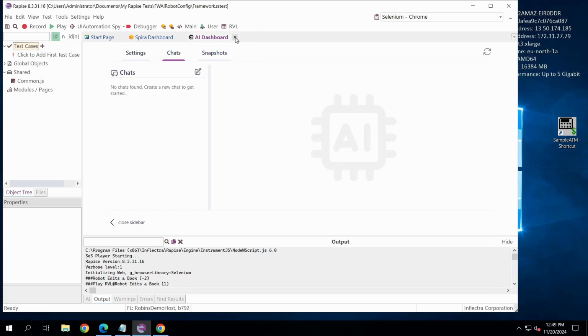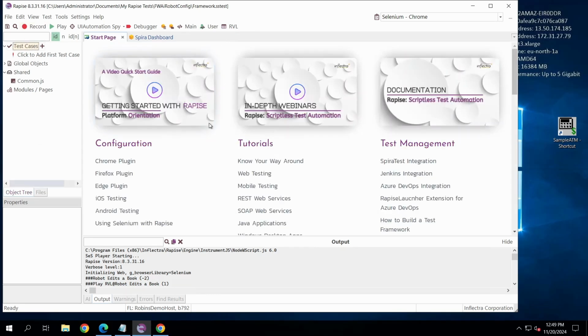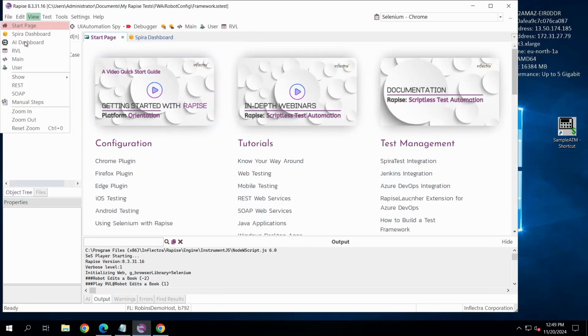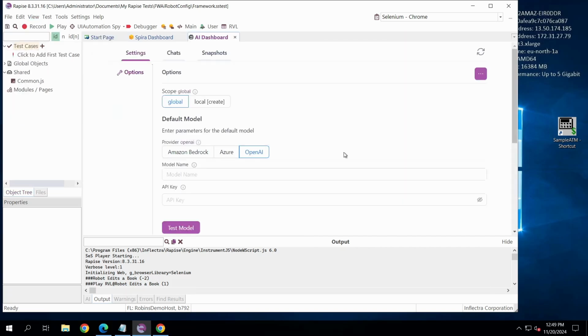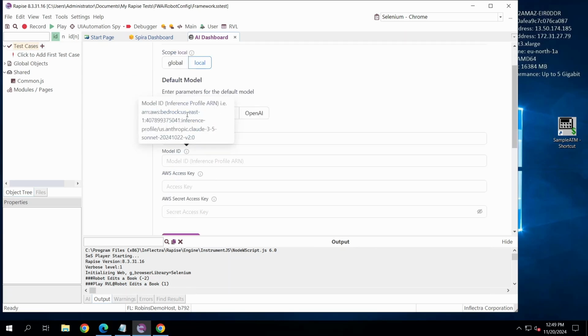Now go to the AI dashboard. It's already open in my case. If you don't have it, just go to View, AI Dashboard, and switch to settings. My goal is to create settings for this framework. So I'm pressing Local here and making sure the type is Amazon Bedrock. And now I'm ready to fill in this information.